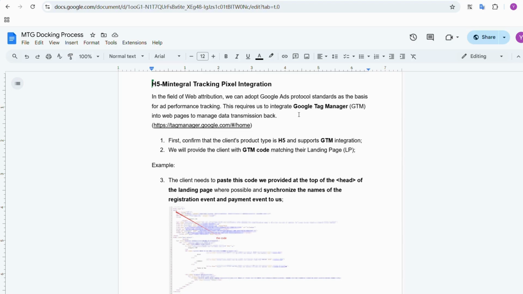I hope this video today will help you understand the details of Mintegral integration. First, we are talking about the H5 Mintegral tracking pixel integration.